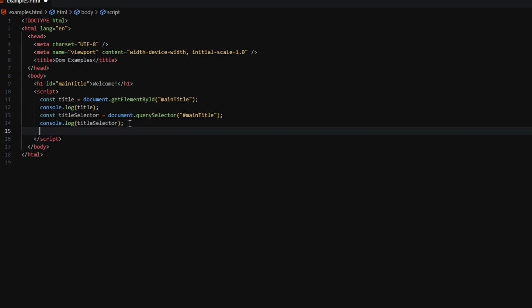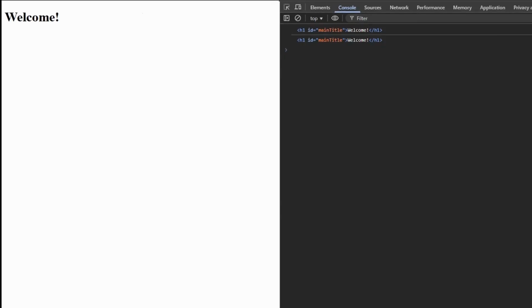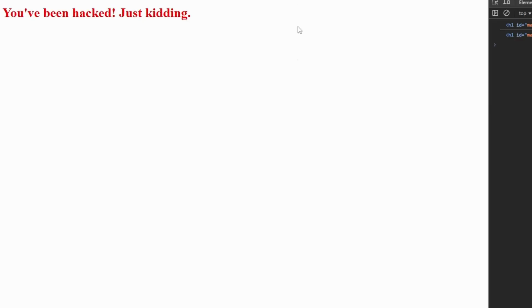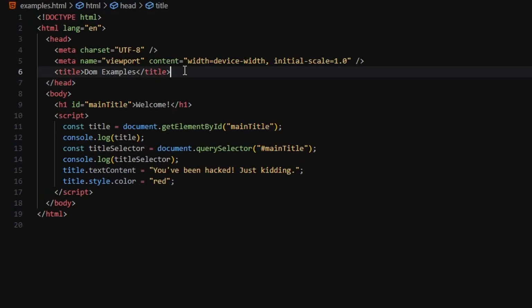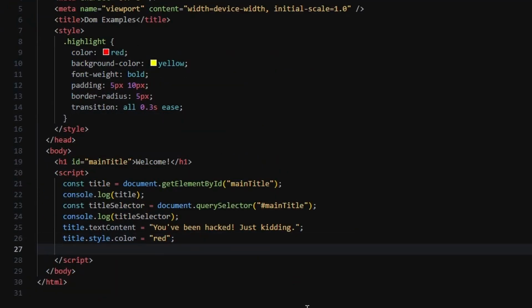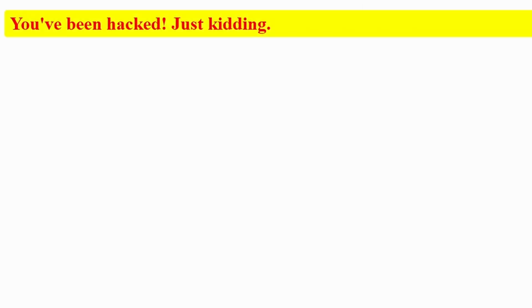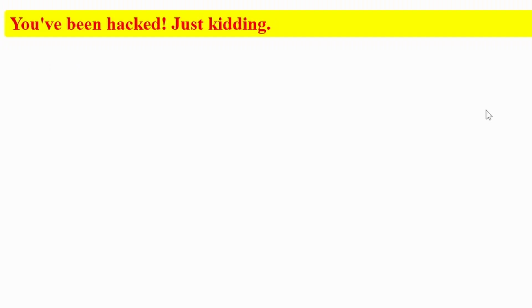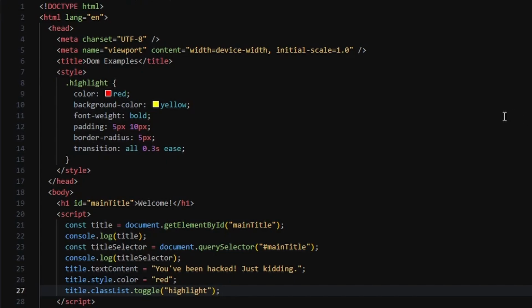Now we've got the element, time to play. Want to update the text? Easy! You can also mess with styles. But better yet, toggle a CSS class. Imagine you have a CSS class that adds some styles, like changing the color, font, or adding a new background. You can turn it on or off with just one line. That way, you separate your styling from your logic, clean and cool.